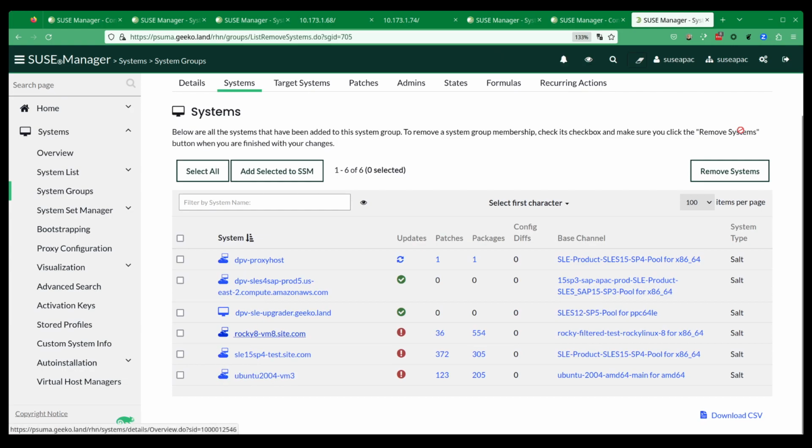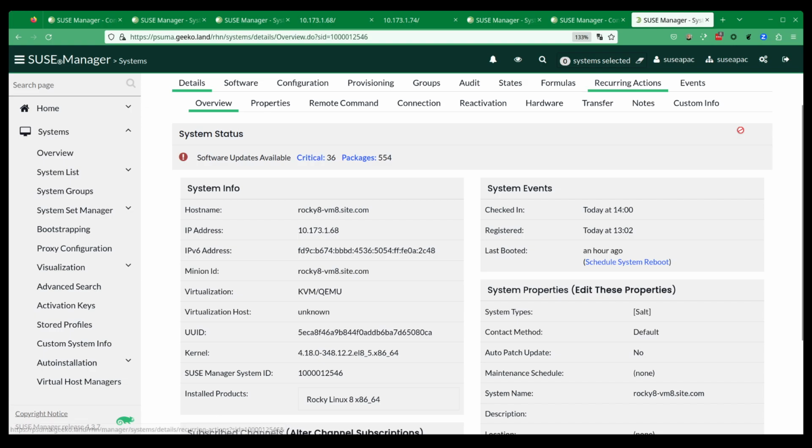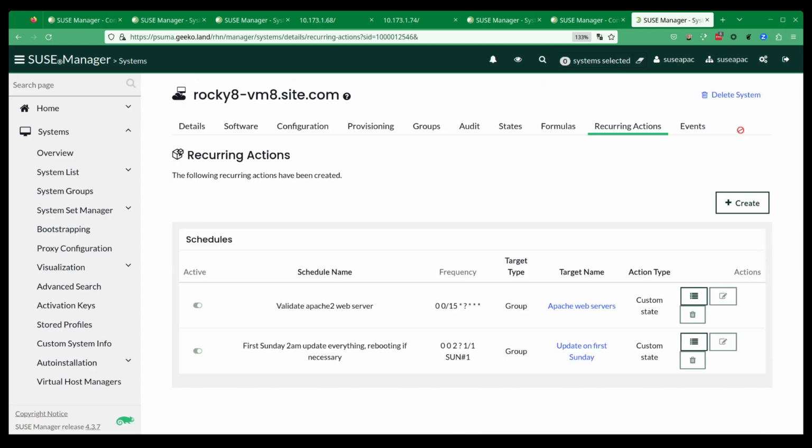Let's take a look at our Rocky 8 system and see what it says for recurring actions. Because these are inherited by my system group application, I'm not able to modify these here because they're a part of a group and assigned here, but it does reflect all the recurring actions that are going to happen on my Rocky 8 system. So now I've created both drift control and patch cycle automation with SUSE Manager.